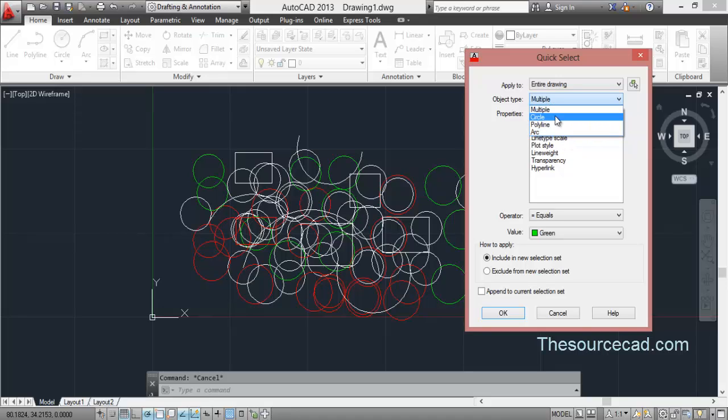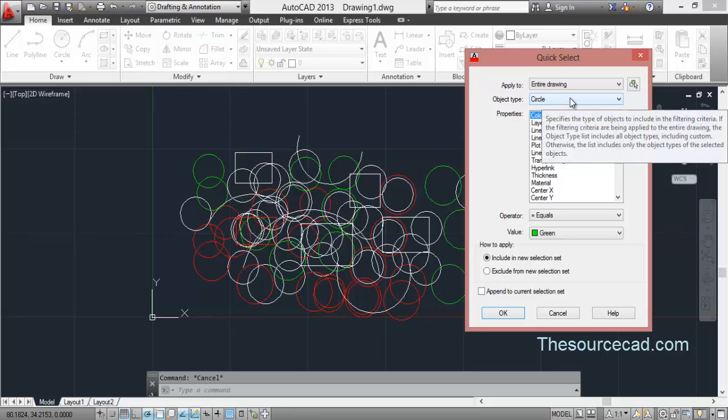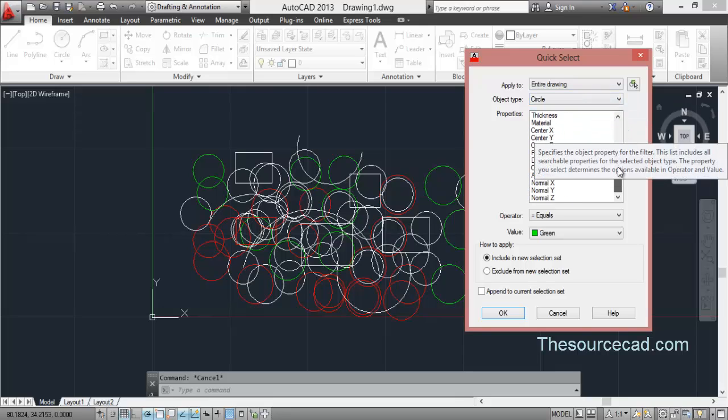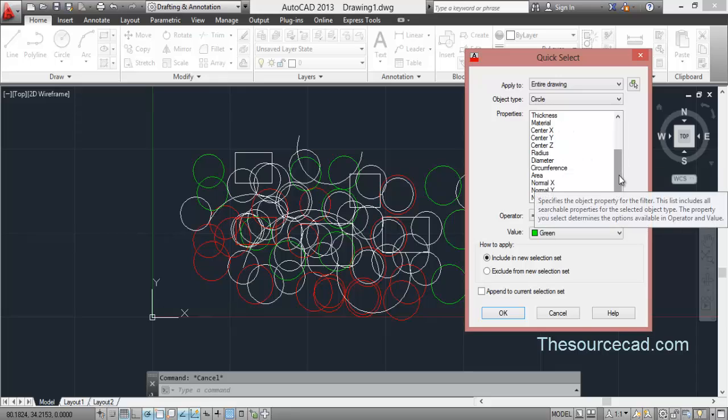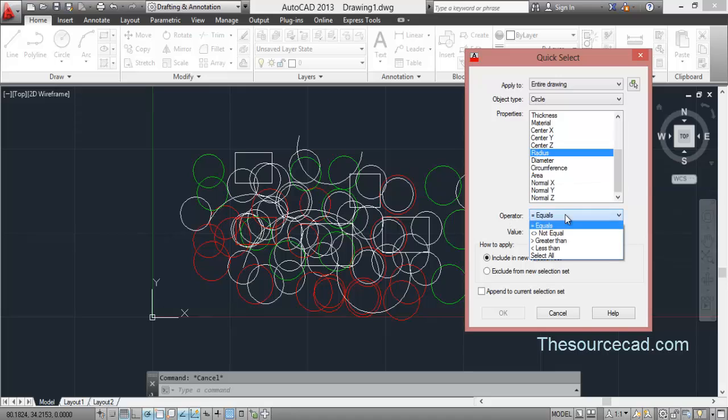For example, right now in this case we want to count the number of circles. So I'll select circle here. Now for a circle we have all the properties listed here: color, layer, line type, radius, diameter, circumference and all these properties. You can select any of the properties to make the selection. For example, let's select all the circles with a radius of 2.5 units. That means we want to select all the circles with radius exactly equal to 2.5. So go to radius, and in operator you have many operators here, but right now we are concerned about the equals operator. So go to equals and type a value of 2.5 and click OK.